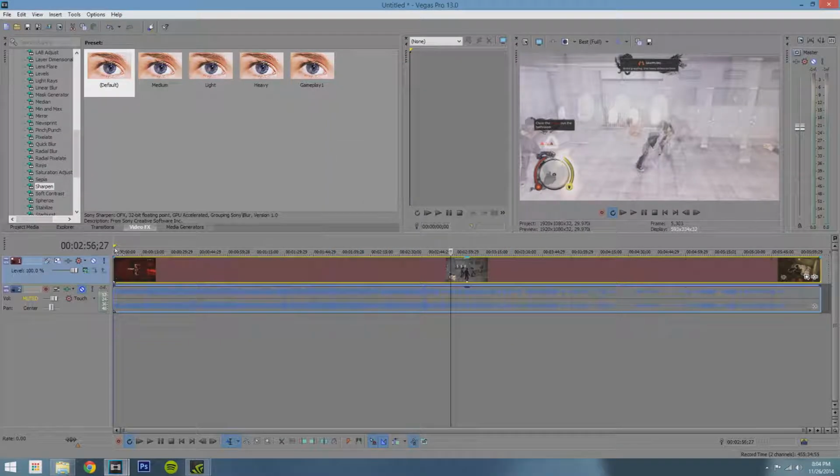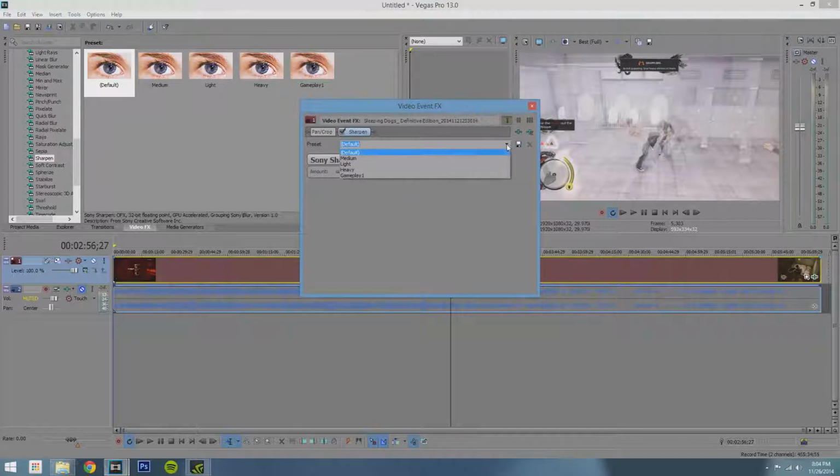After that, I usually go to video effects and scroll down till I get to sharpen. Then I just drag this over my gameplay, and I have a preset here called gameplay 1. It's just my preset for how much sharpening I like. So you can play around with how much you want. You obviously don't want to make it look bad or anything, so it's usually different for different games to make it look good. But this is how much I usually use.